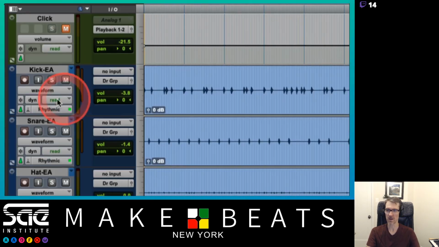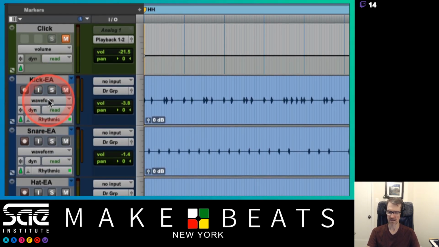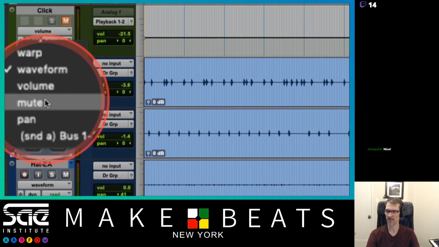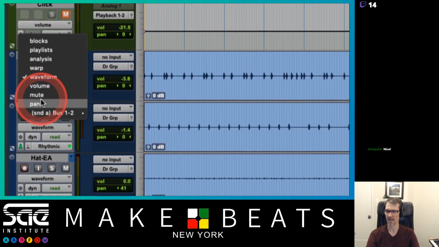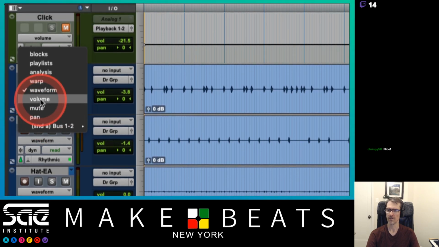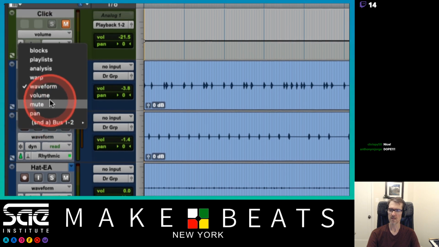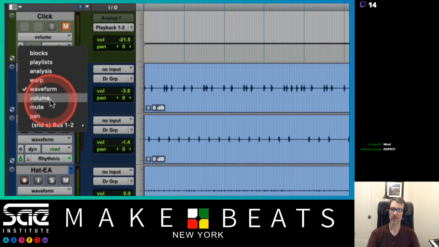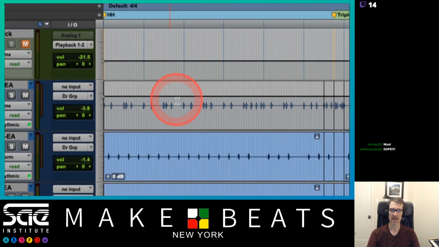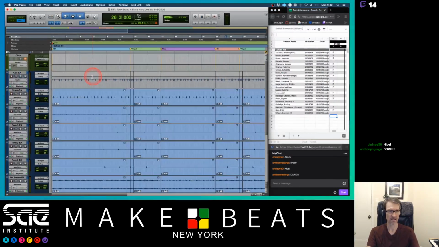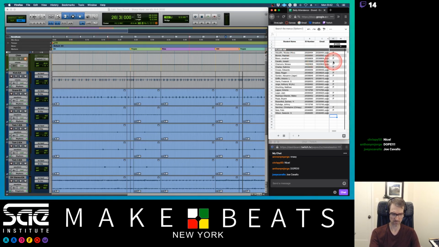I'm going to go in here, and right here, where it says waveform, click on that, and down here you've got your automation lanes. These automation lanes are right here: volume, mute, pan, and this one has a send effect on it as well. So if I want to adjust the volume level of my kick drum, I click on this, and it changes my kick drum to a line here, and this line has my automation.